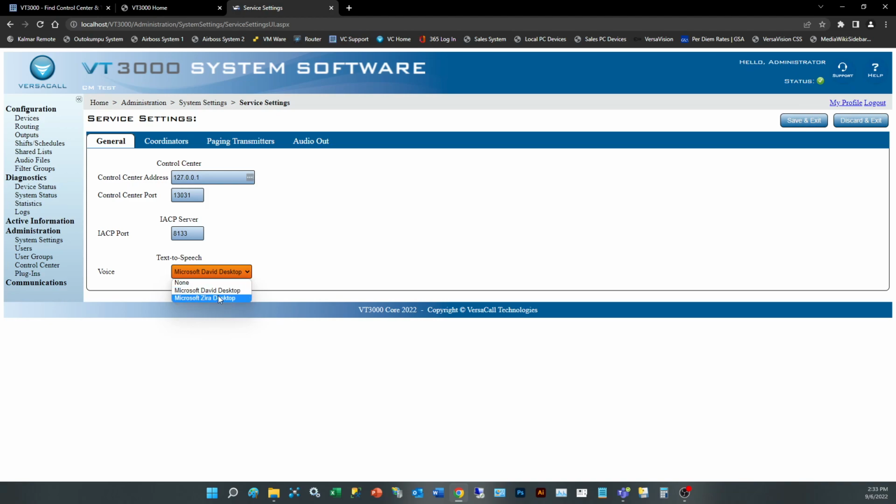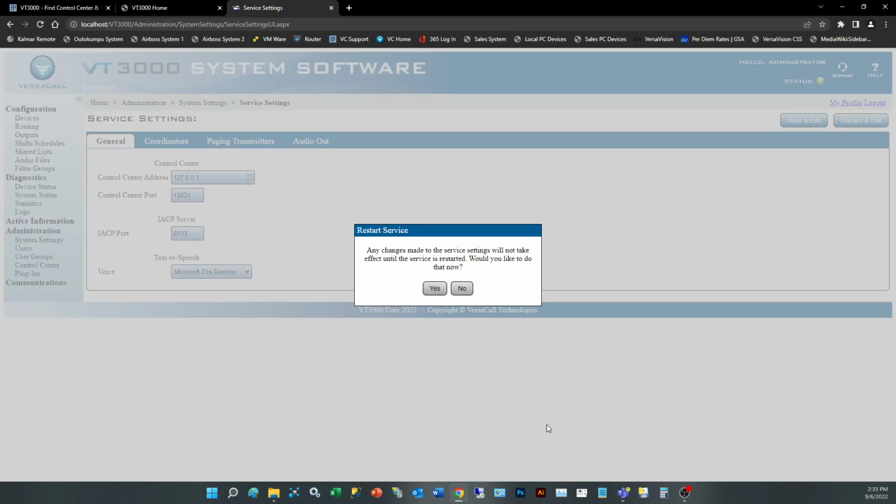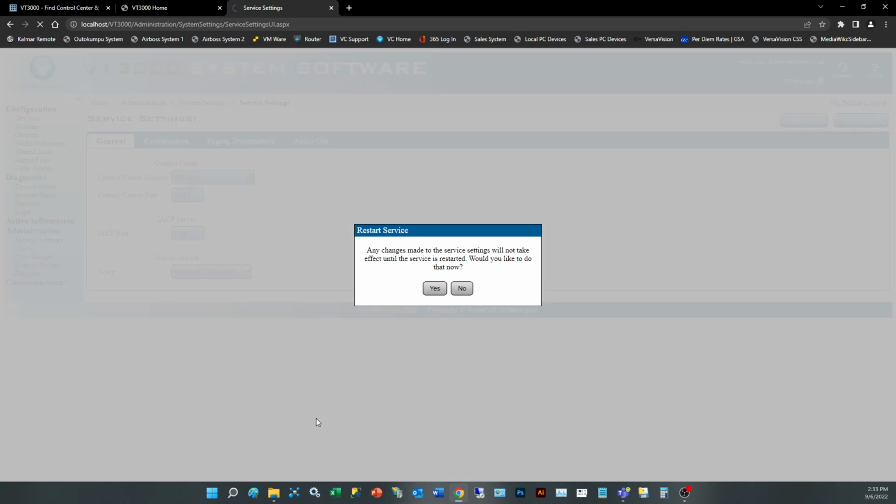So whichever one of these you want to use for your system. This one was defaulted to David, so I can change it to Zira. Oops. And it'll show up there. And then basically just save and exit. It's going to tell me I need to restart the service. I'm going to say yes.